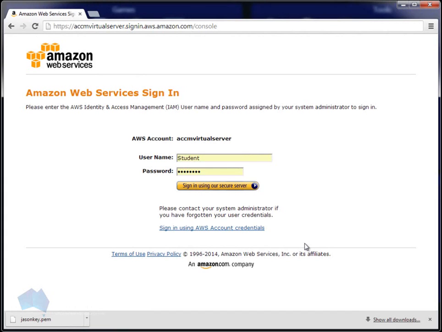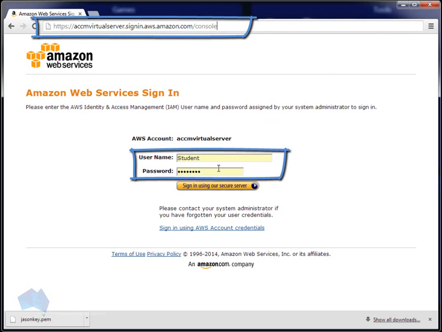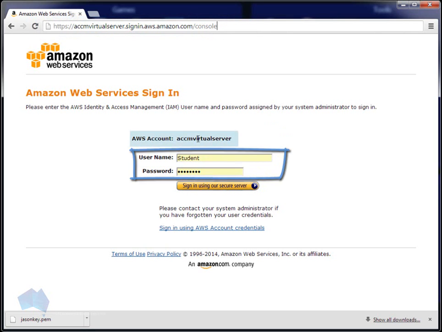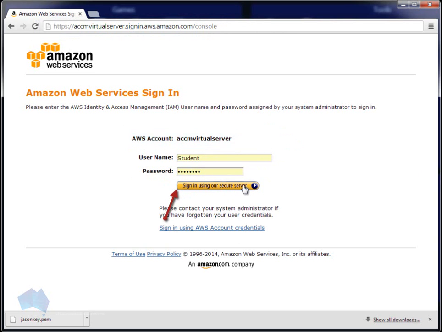Okay, let's get started. Firstly, open up your default web browser and enter in the link that we've provided you, as well as your username and your password. It will automatically bring you to the AWS account of ACCM Virtual Server. Once you've entered those details in, click on Sign In using our secure server.